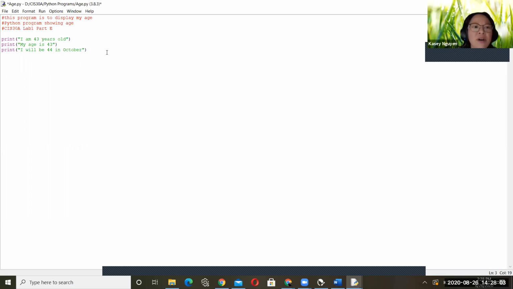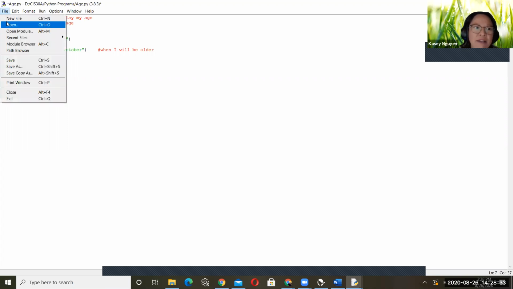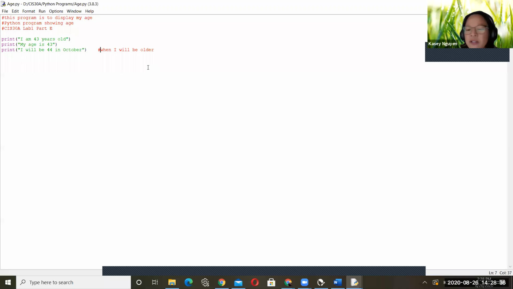Or throughout the code, if you want to comment, you can also comment there. And then you can say, when I will be older, right? So for a comment, the interpreter just simply ignores it. We'll use a hashtag before our comment, okay? So when I edit this, I want to go ahead and click File and Save, so that it has all the new updated information, and then I can run it again.